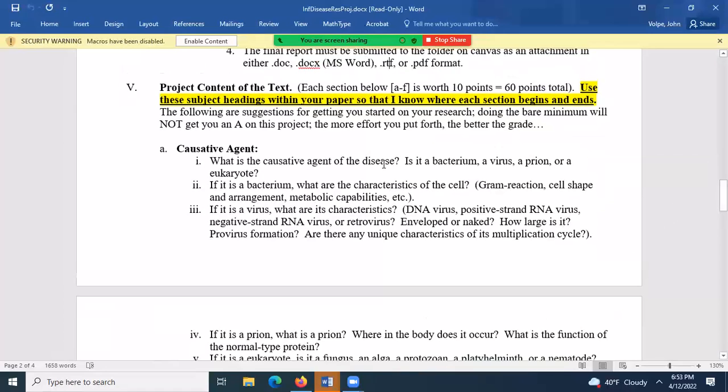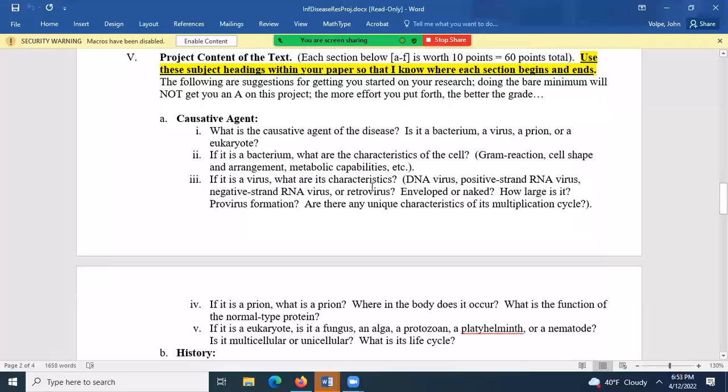All right, your text should have a subheading that discusses the causative agent, and it should go over this information. I'll let you go over that. Obviously, it'll depend whether your agent is a bacterium, a virus, or a prion, or a eukaryote, such as a fungus, and get the information you need.